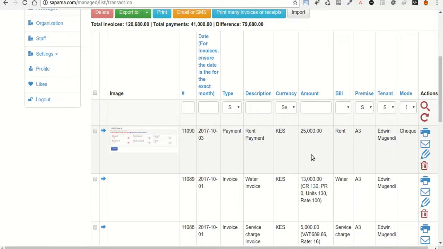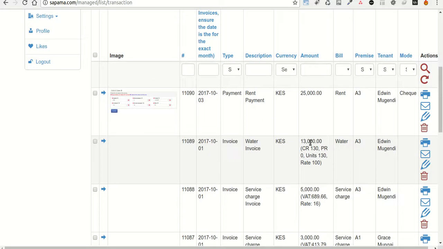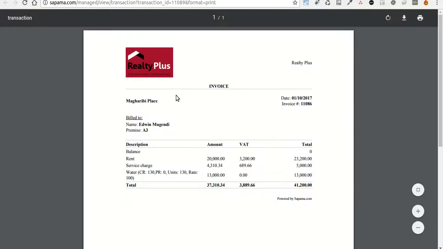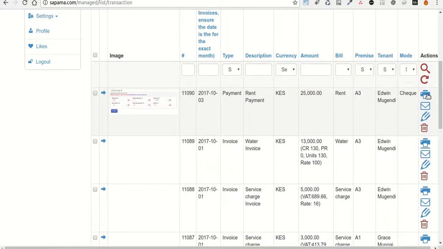So you will find here the payment, and also you can now view the invoice. This is how the invoice will look. You'll have your logo, the name of the premise, the name of the tenant, the premise, the date, and the invoice number. And then there will be the balance, the rent with the VAT component. It will show you.